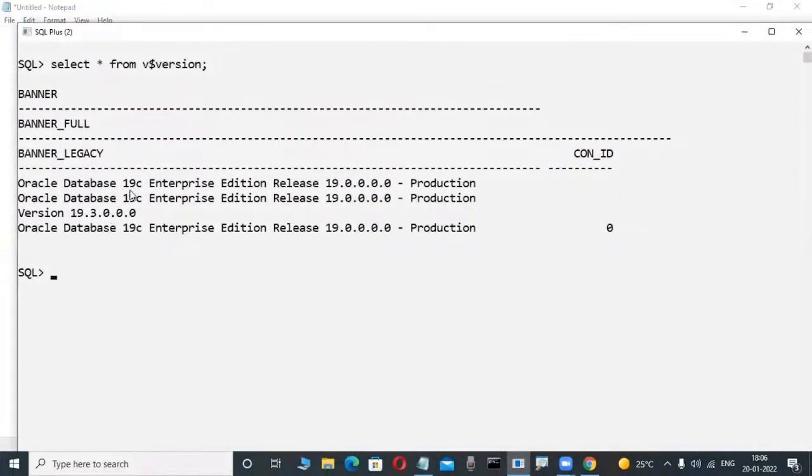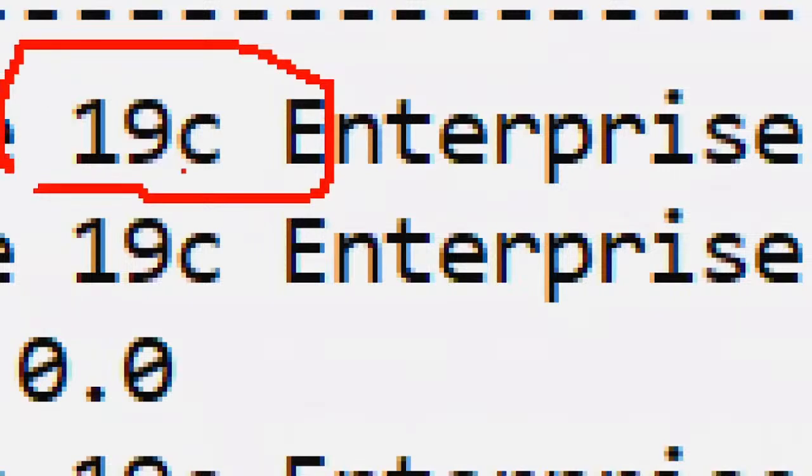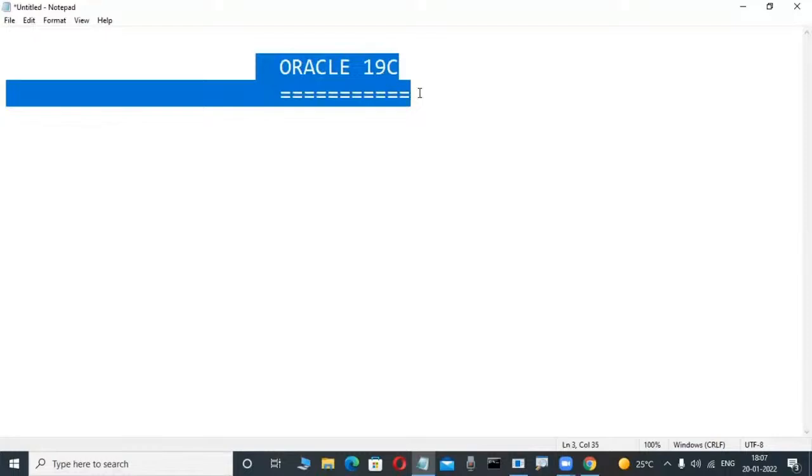But in our class, this software is available: 19c, we are learning only. C means cloud technology. Cloud computing is there. In olden days, grid computing was there. Now, cloud. We understand what cloud is. Now, this is Oracle 19c. 19c means cloud technology. This is the latest version we are learning in our class.